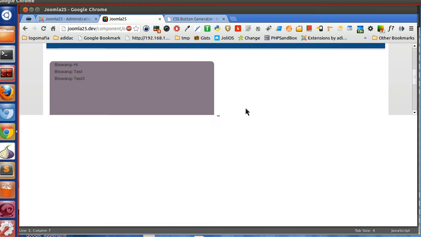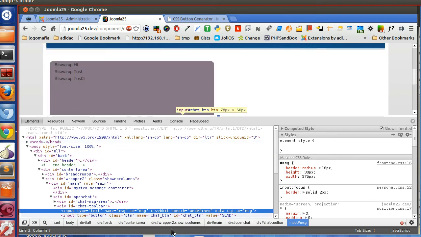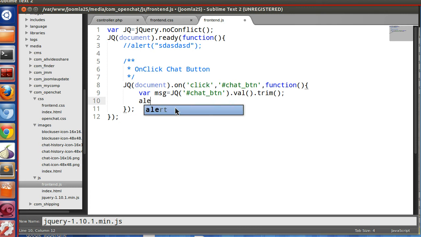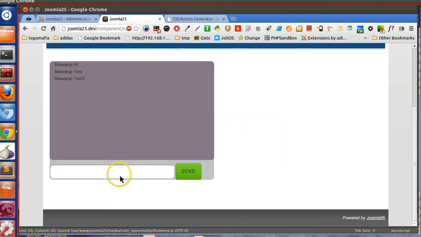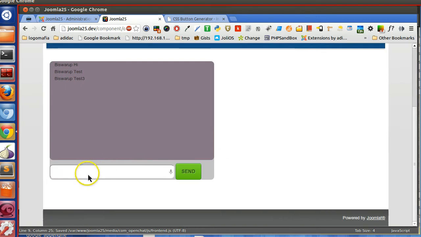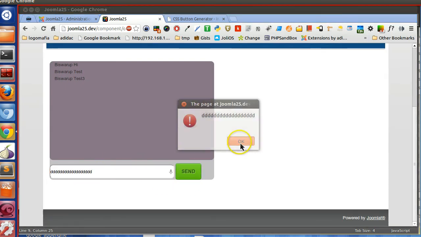Now we will grab the message value. Let's get the ID. The ID is message. So let's declare a variable var msg equal to jq message dot val. We can trim. Now alert msg. Save, refresh this page, write something, click on send. Oh, we have written the button msg. Refresh, write something, click on send. Here we can grab the values.